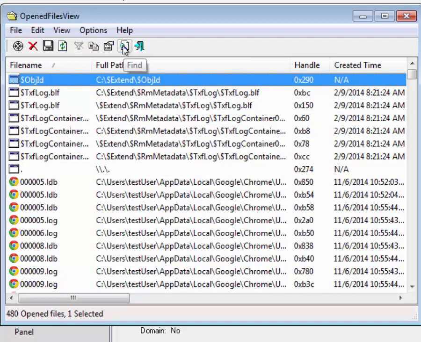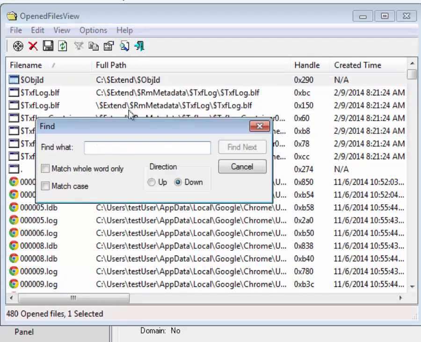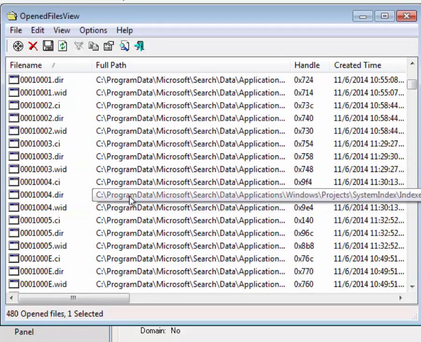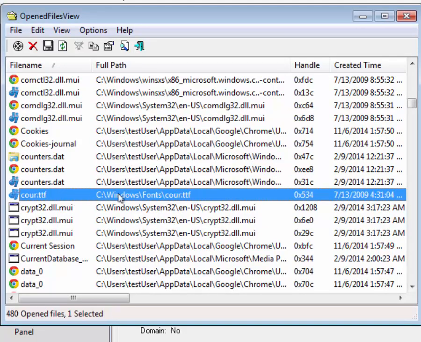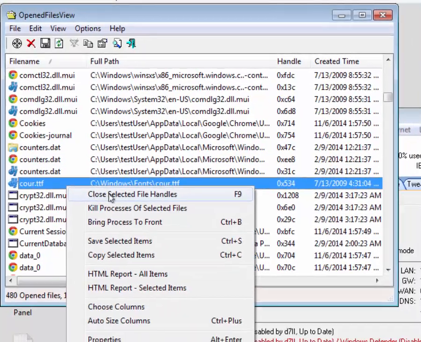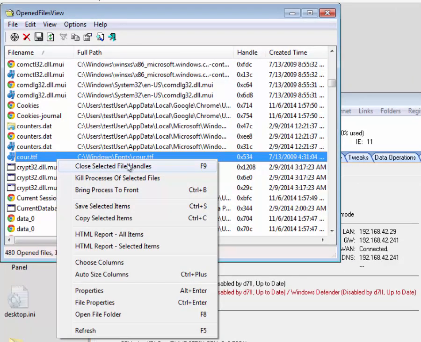And the best route to do that is if you have a file name, you'll click on the search and then search for that file name. It'll take you right to that file, and then you'll have a few more options that you can go through and use here. If you wanted to close the selected file handles, you could do that from right here, kill the entire process that's using that file, or try to bring that application to the front. You do have a few reporting options, just like most of your Nearsoft applications.